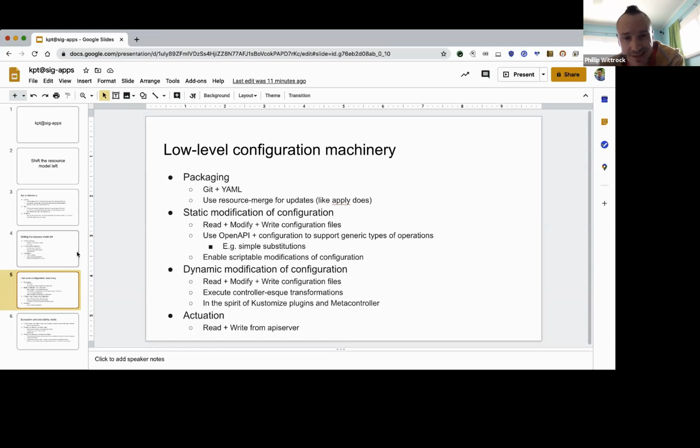Another low-level piece it does is static modification of configuration. How can we define things like set image or scale or these sorts of things, which read and write configuration files, but basically statically, like I know how to set this value because it lives at this particular location, or that sort of thing.